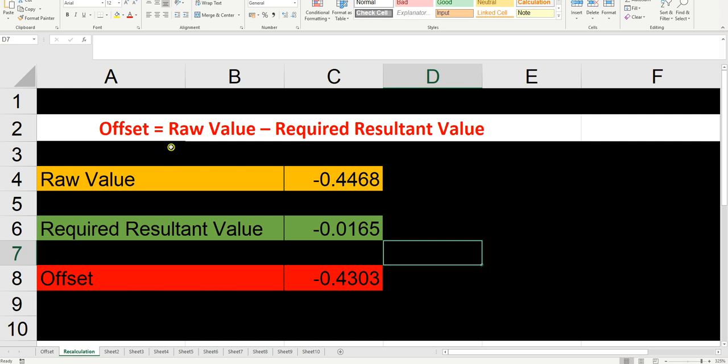So here I'm trying to work out the offset, which is the raw value minus the required resultant value. So a minute ago you were seeing the raw value as 0.4468, and if I'd utilized that, the data would have been shifted down to a zero reference. But I'm looking to align it to the previous reading before the step took place. So my required resultant value I've entered there.